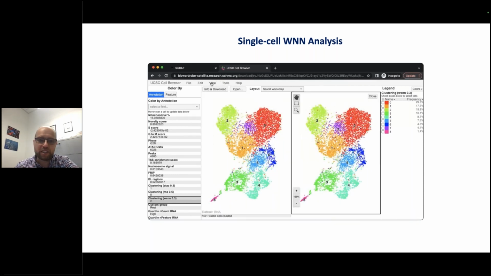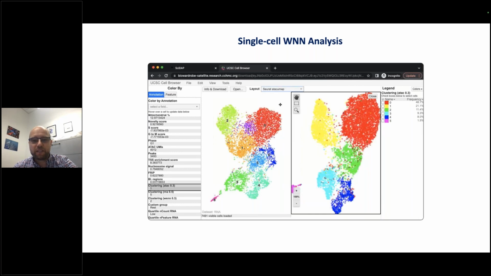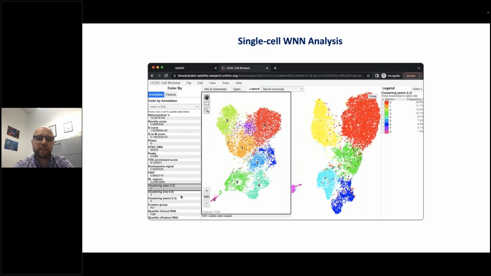Again, in the split screen, you can highlight different things. For example, you can show how the clusters that are identified in WNN look in ATAC and so on.